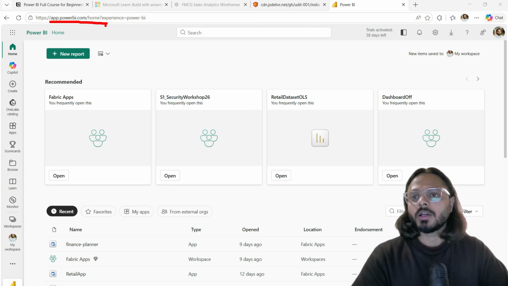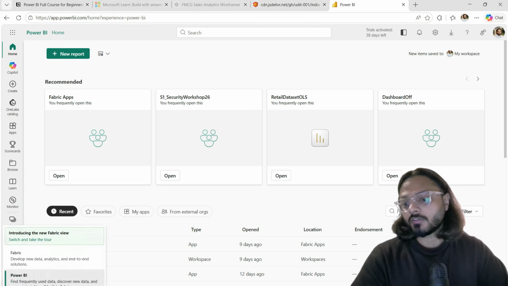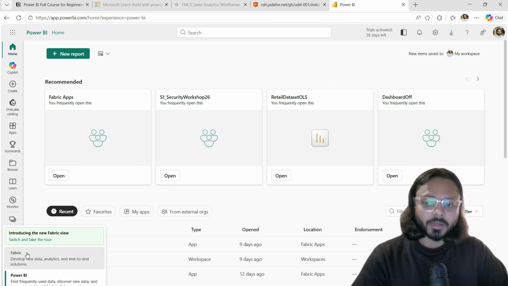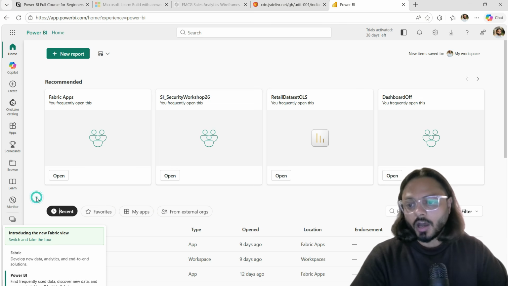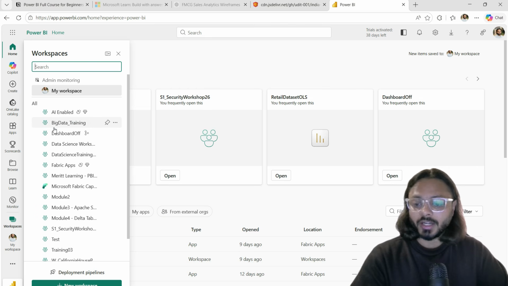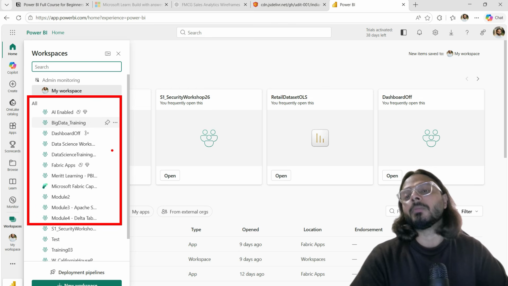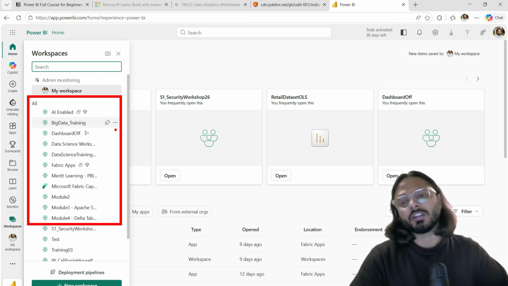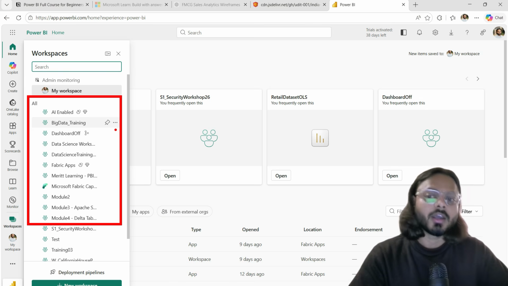If you see over here, the URL, it will show you experience as Power BI. You can toggle it on off from here to switch to Fabric, but Power BI is good enough for now. So what is workspaces? If you see on the left hand side in navigation, workspaces is the place where you create different workspaces to publish your Power BI reports, to work on different data flows and everything, right?